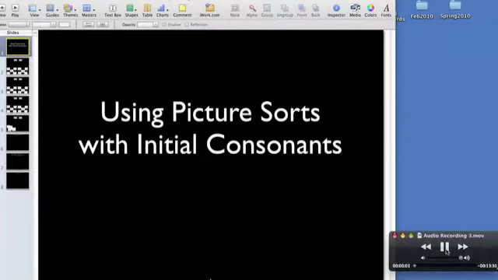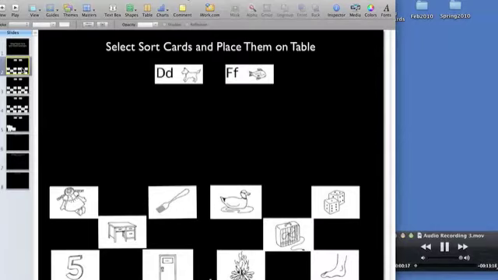Okay, in this podcast, we're going to work on picture sorts with initial consonant sounds. This is one of the very beginning type of activities that you're going to do with picture sorting cards for phonetic purposes. So let's go to our cards, and you can see that we're working here with the cards on initial consonant D and initial consonant F. And the two cards at the top are the ones that we're going to have these cards sorted into.